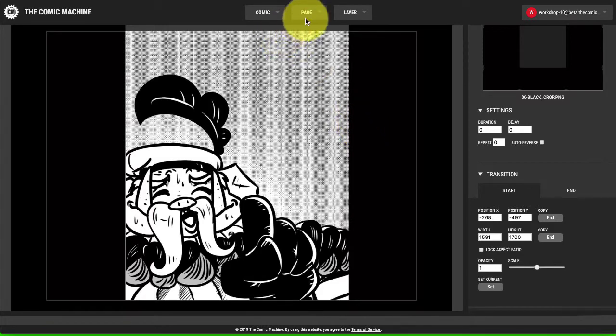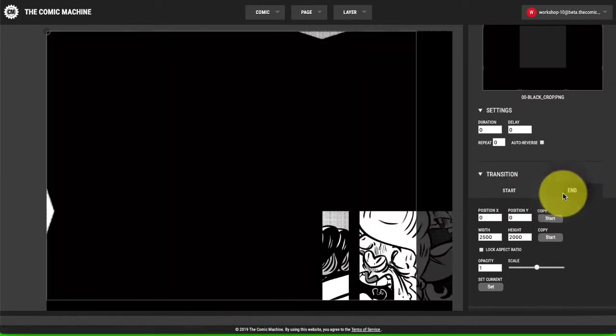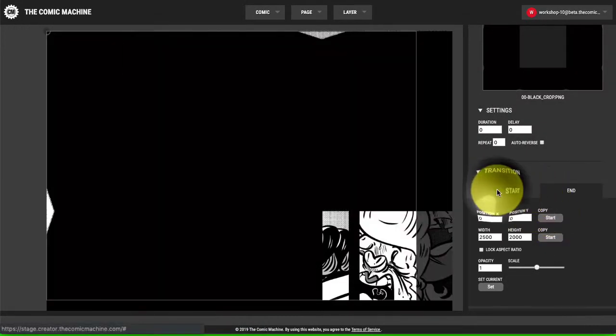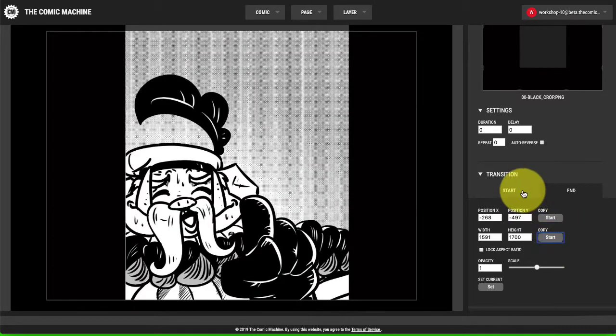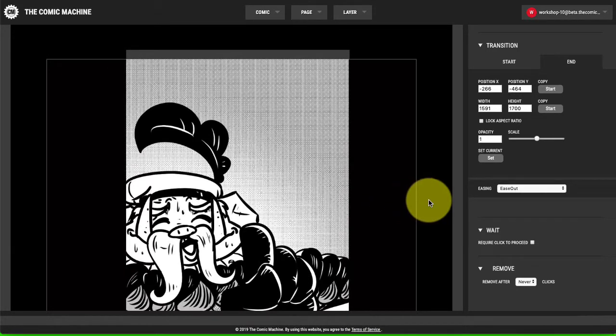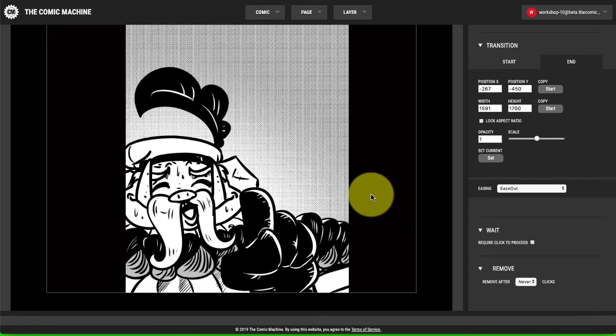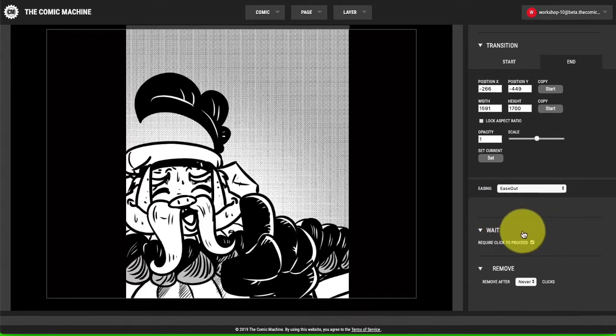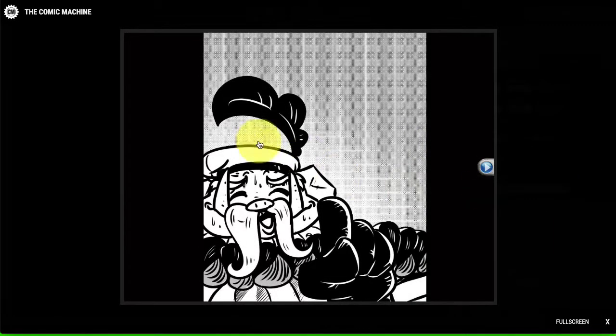Now if I play it, you can see. Oh, see what I forgot to do was actually set the end transition to the same as the start. So what I do is hit copy start. After I position the black frame where I want it, I'm going to add a wait after this, meaning a next button will come up, so it prompts the user to actually click it before you go on to the next frame. I'll preview that now. So what happens is this frame fades up, and then after that a black frame comes in.